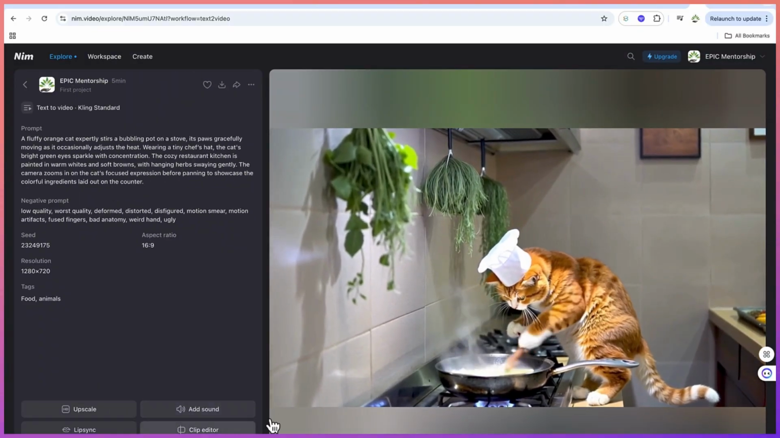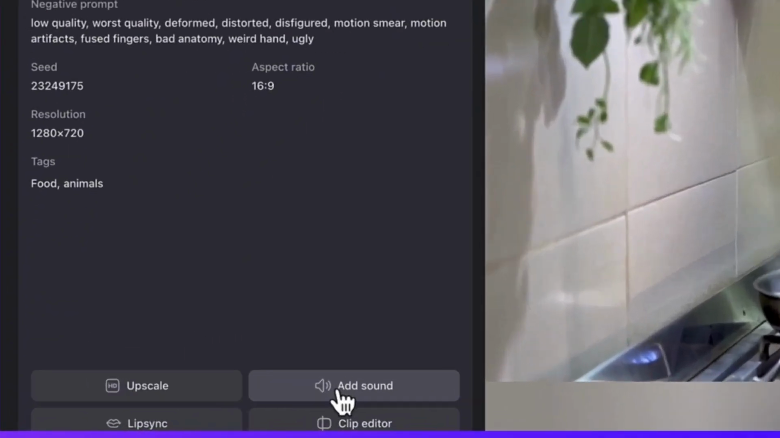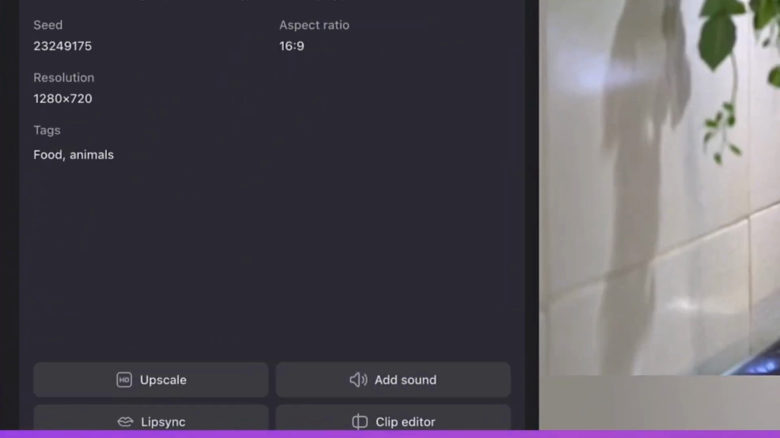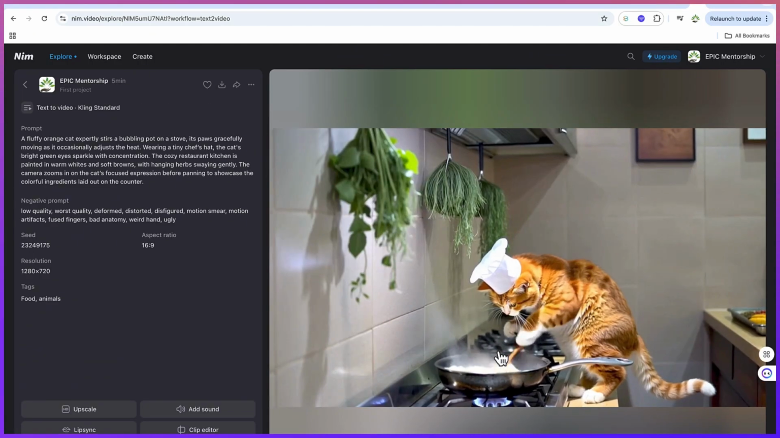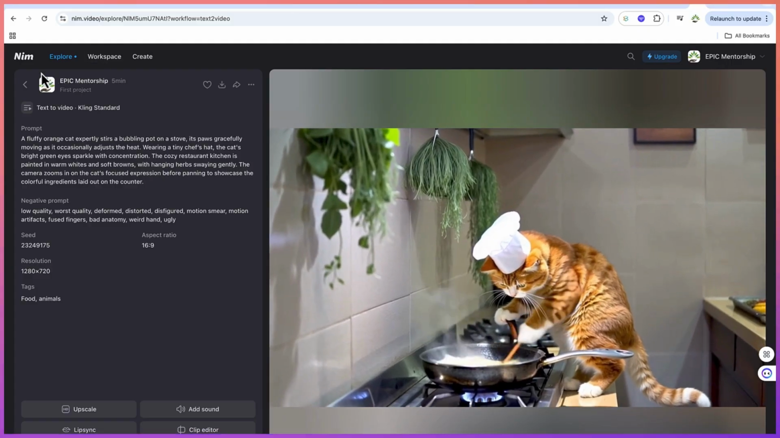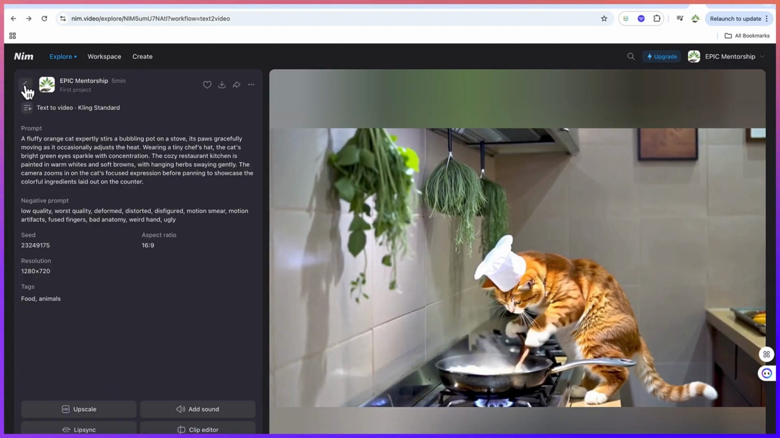And you can see you can upscale this, you can add sound to this if you're interested in adding sound, and so on. So this is wonderfully created. You can see it is really busy cooking something. So you can go ahead and explore on your own and see what you can do.